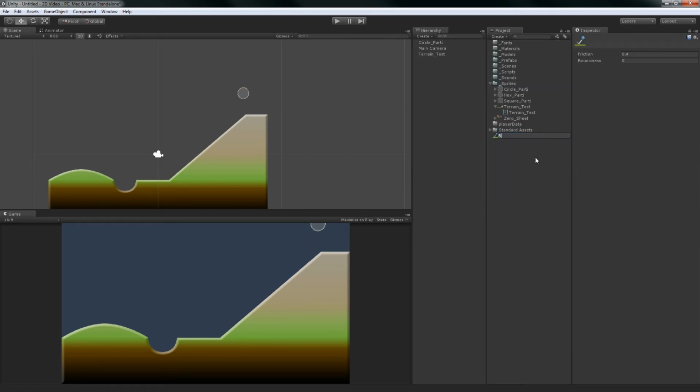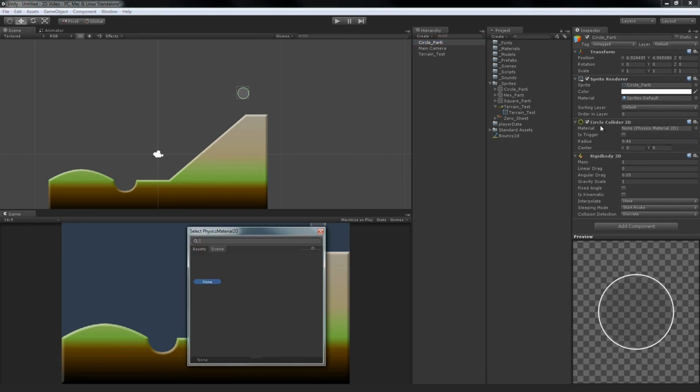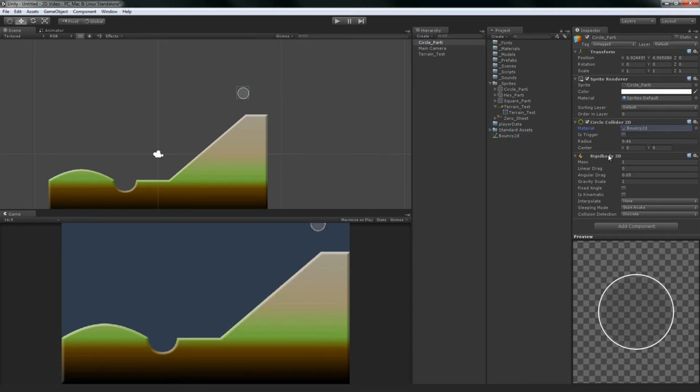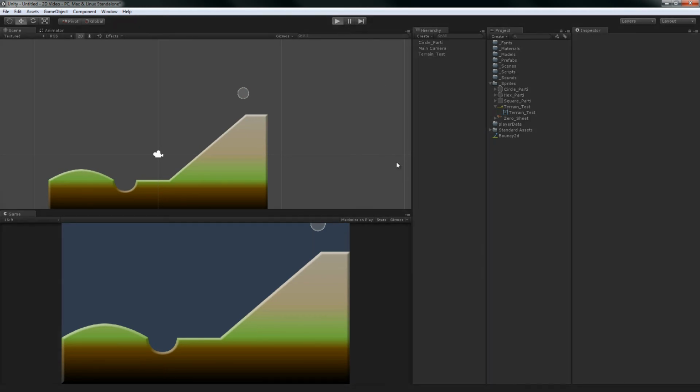Sweet. Bouncy 2D. We're going to create a physical material. I've never actually done this before. So we're going to crank the bounciness up to 1 and see what happens. And then the friction is also going to be like 0.2. And we're going to slap that on here and see what happens. Oh, well. Great. So now it should bounce, and it's going to bounce right off the screen.